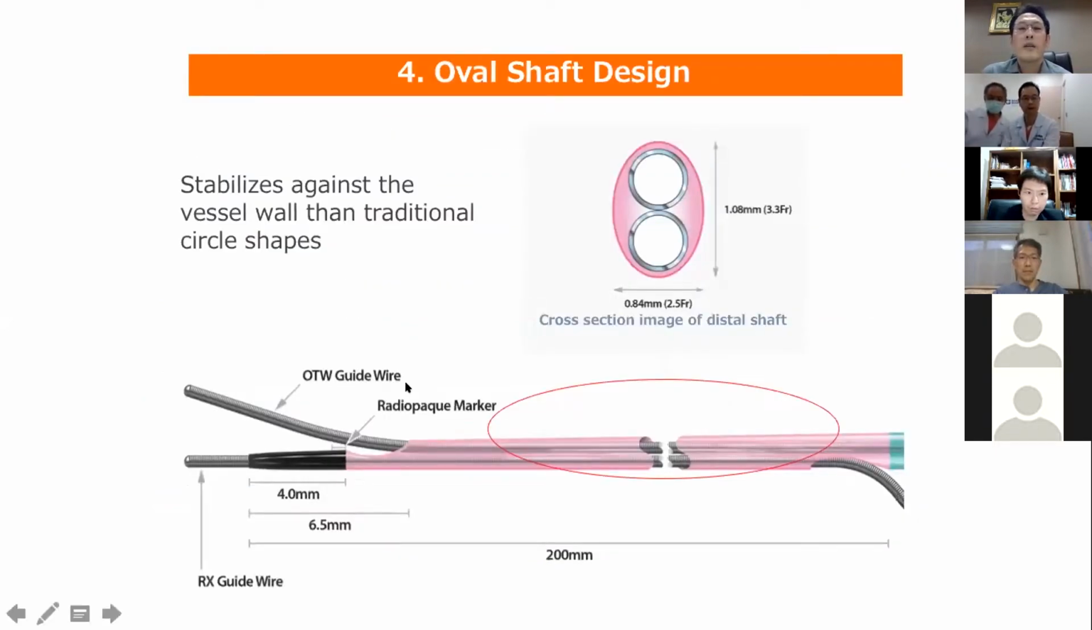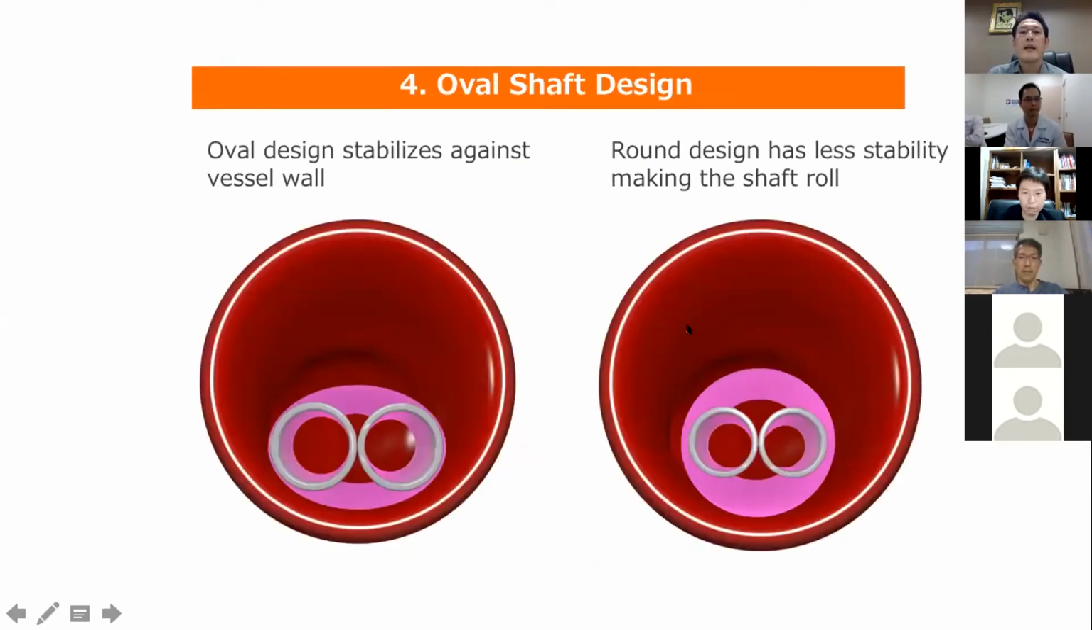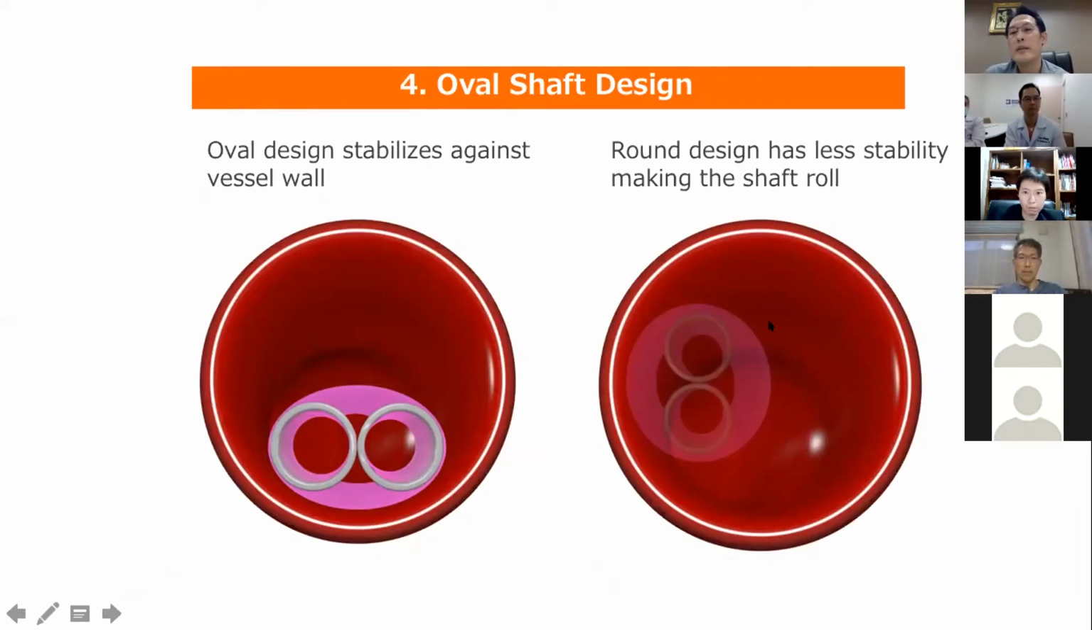And the fourth is the oval shape design. This is the unique design of the Sasuke compared to the other competitors because it has an oval cross-section. The widest part is about 3.5 French, and the shortest is about 2.5 French. With the concept of the oval shape design, when we operate in the vessel, it can be stabilized like this, compared to the round shape design, which is maybe not quite stable.